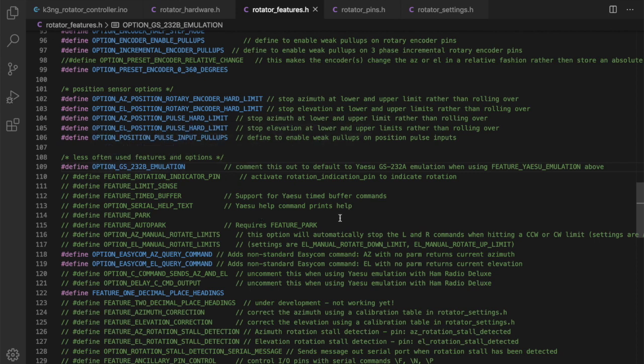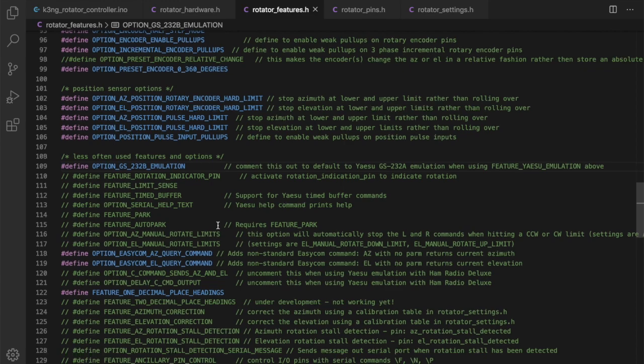This is what switches between Yaesu GS232A and 232B emulation. Neither protocol is better than the other. They both do the same thing, although I have seen one particular logging program that had a bug working with GS232B, I believe, so you had to use GS232A. So don't hesitate using A or B. They're both equal in functionality. It's just the syntax is a little bit different on a few commands.